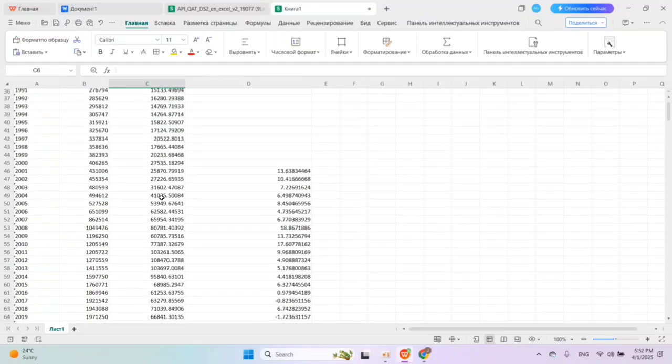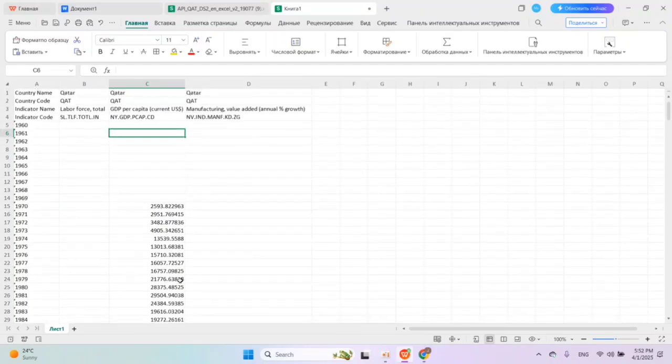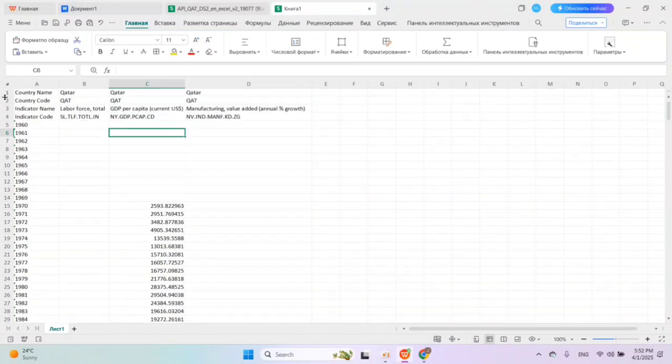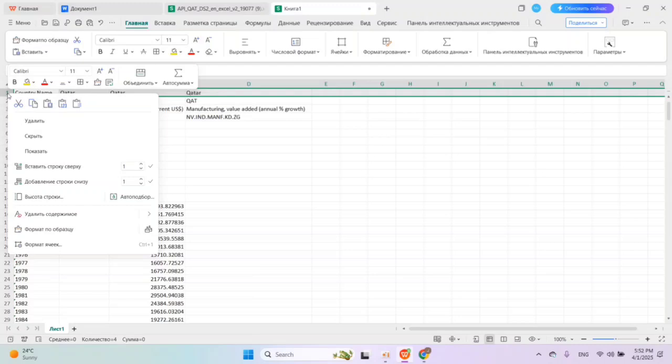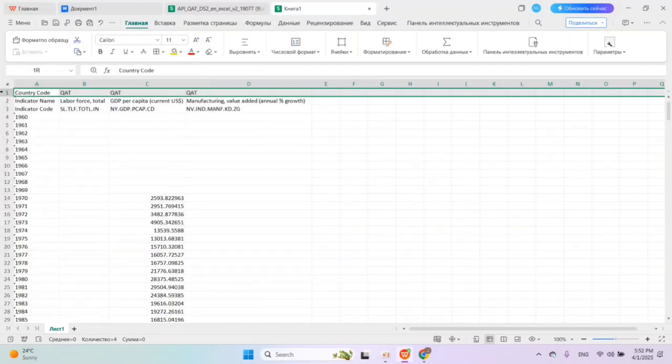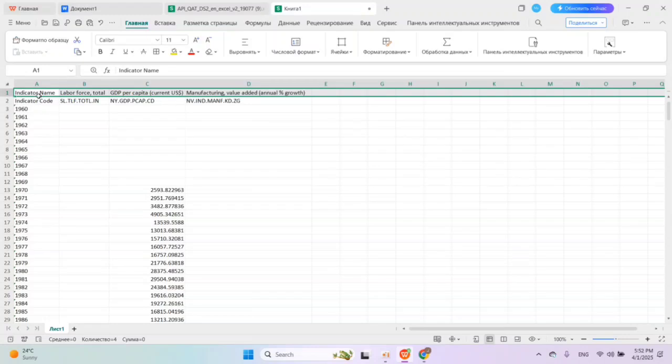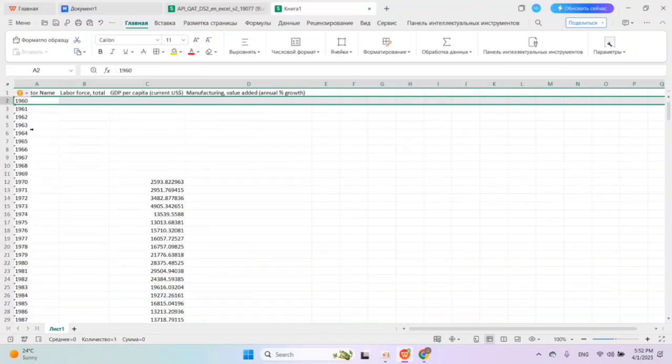Now here we have some unnecessary information that we should delete. For example, this one, the first row, it's not important. We're not working with it. And the second one also. But it will stay: indicator name, labor force, GDP per capita. But the next one isn't important either. So we delete it.